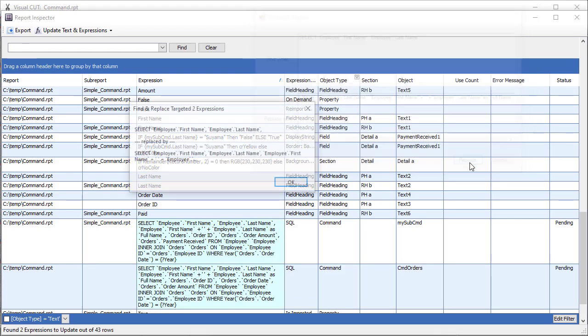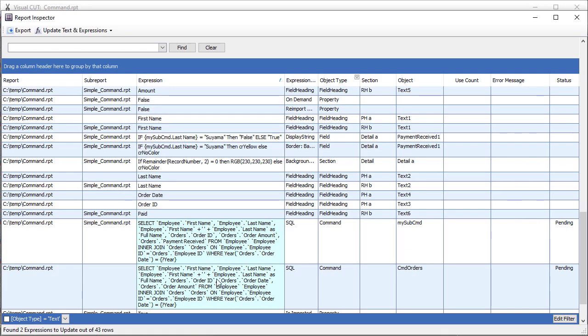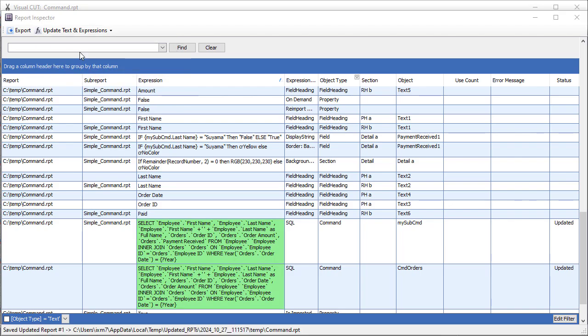When I click Replace, the dialog tells me that two expressions were updated. The background color reflects that change, and the status is now saying pending. We can now select the option to update RPTs and save to a temp folder.